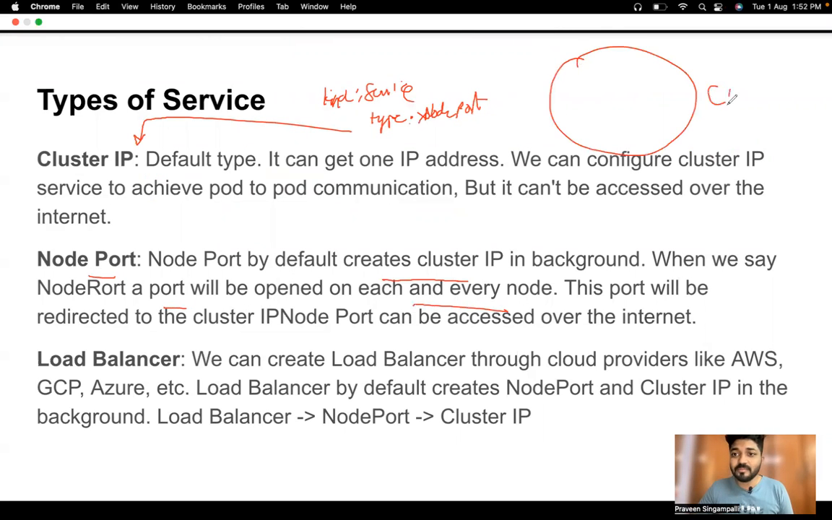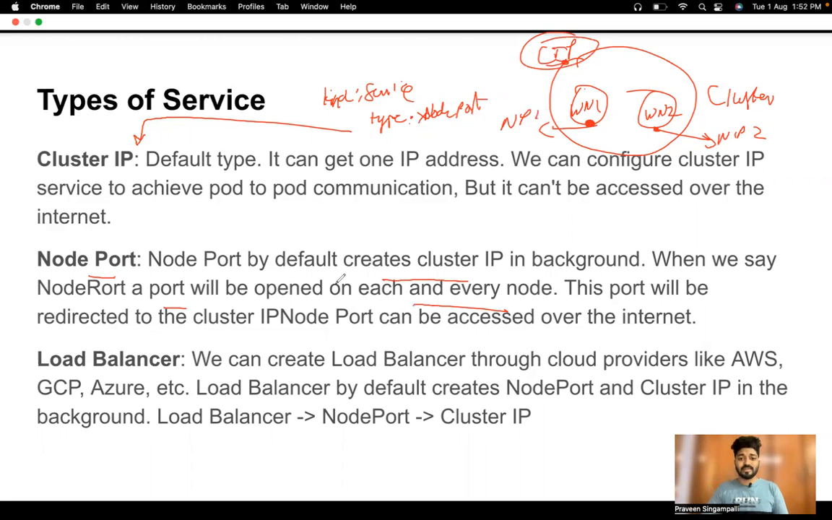That's what I say. This is the cluster. In the cluster, you have two worker nodes, worker node 1 and worker node 2, and you say node port as a service, then this is what the node port is. Node port 2, node port 1, and by default the cluster IP will be created for this node port. And this port will be redirected to the cluster IP and can be accessed over the internet. So cluster IP is basically for your cluster to have an entry point, and node port is for your node to have the entry point.